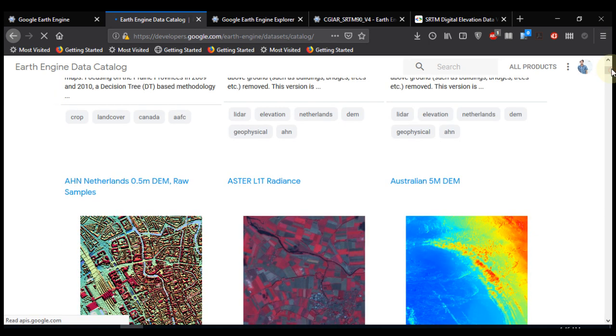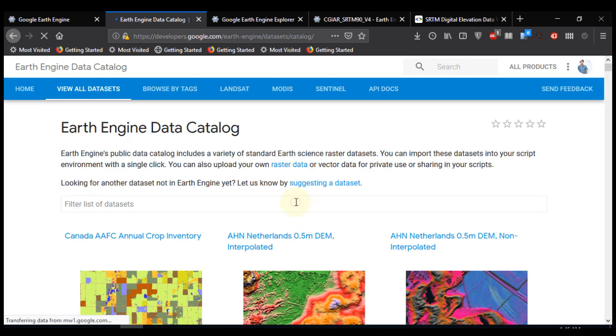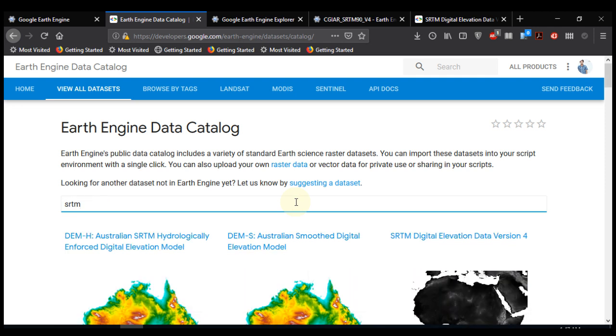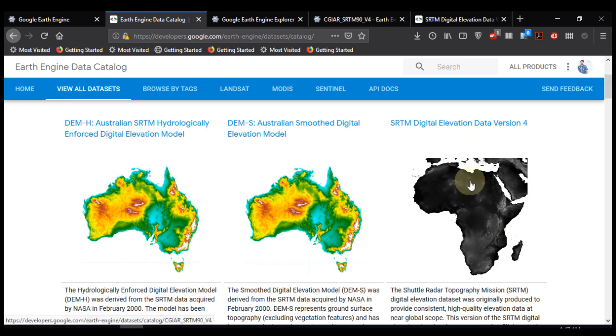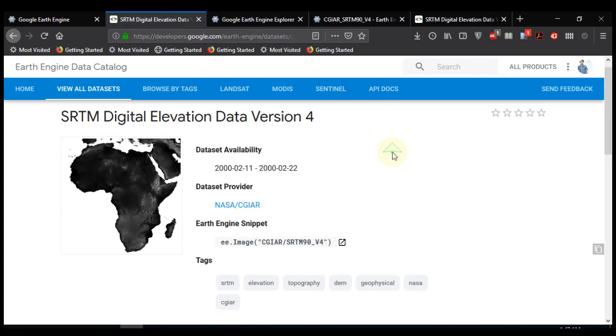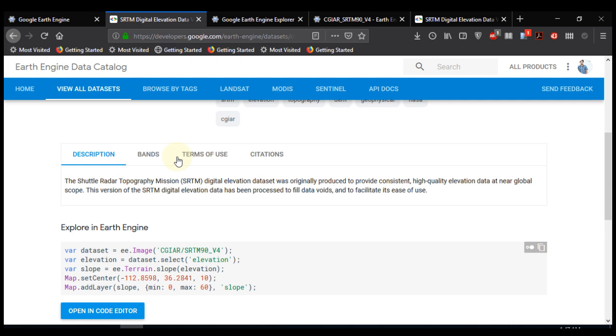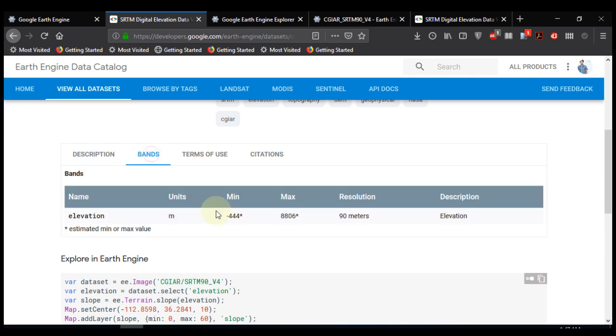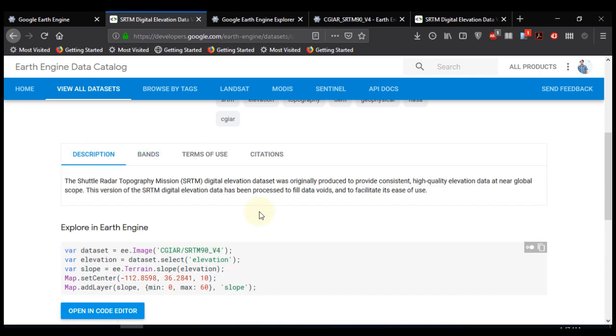here we can search for different datasets. For example, if you type in SRTM here, that is short for Shuttle Radar Topography Mission, you see that we are provided with this digital elevation model here. Let's click on it. It takes us to the specific web page where we have information about the different terms and views, citation details, bands, spatial resolution, description of this data set.